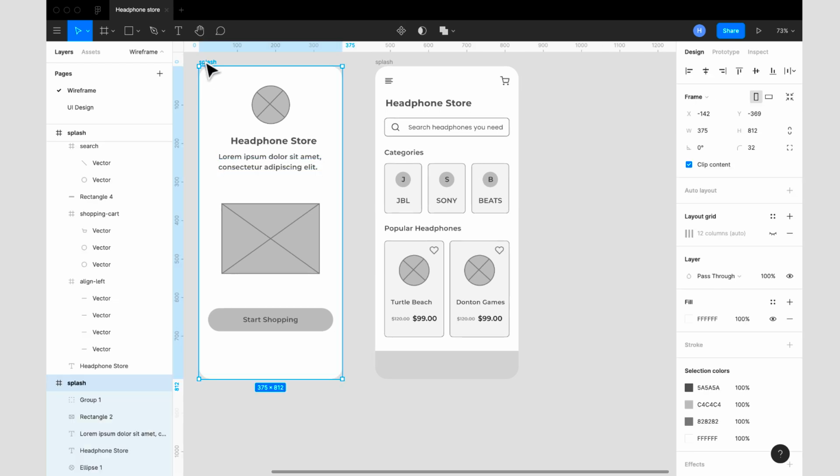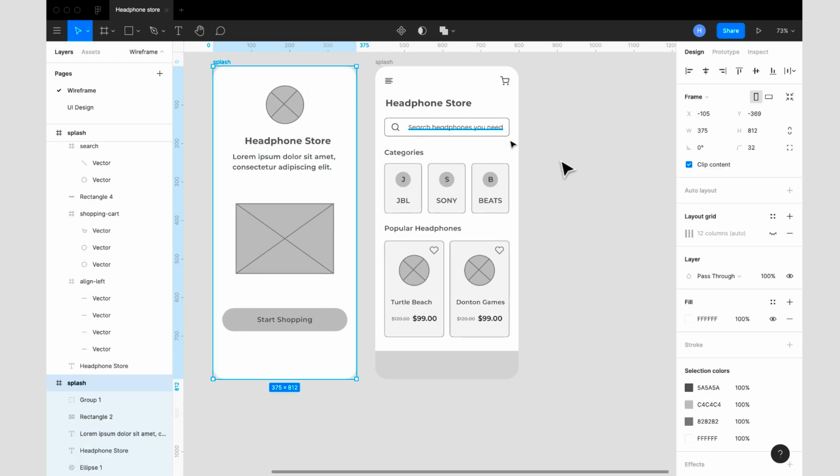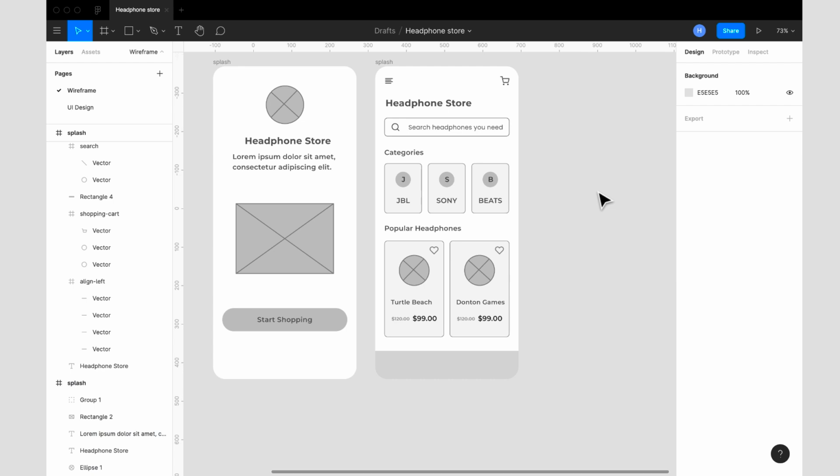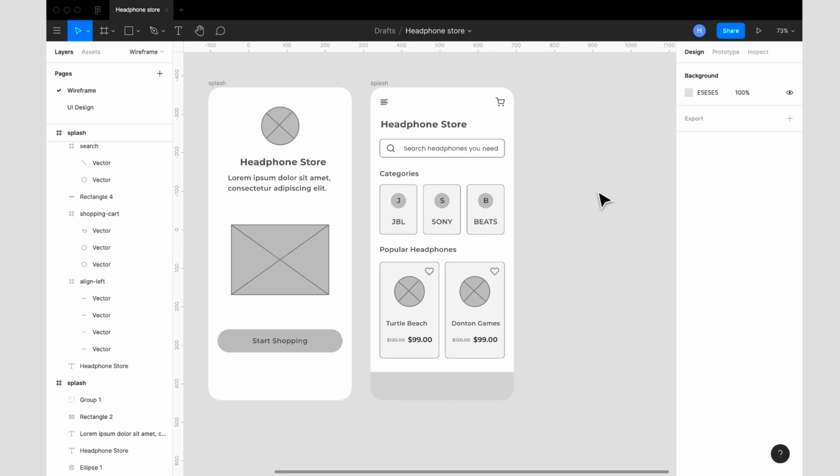I wonder how the UI is going to look like. Watch out for the next video. I'm going to make the UI of this and you see how it will appear.